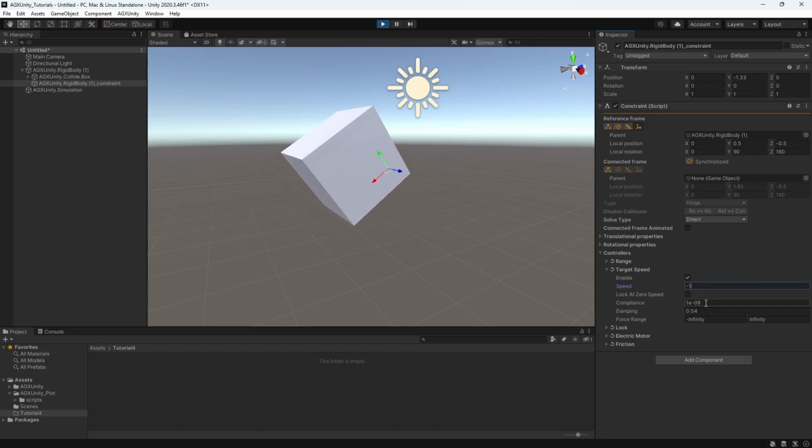We can also see that we can specify the compliance, or 1 over the stiffness of this constraint. And if we make it a really soft constraint, we can see that suddenly the motor is not stiff enough to actually succeed in overcoming the gravity. But if we make it stiffer, we can see that now suddenly it's stiff enough to apply a torque large enough to move around this body.